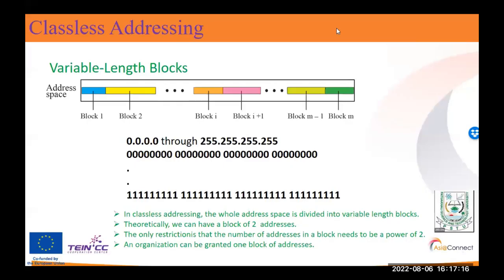Electricity has gone. Okay, so variable length blocks, basically from 0.0.0.0 to 255.255.255.255, that means from all 0s to all 30-bit ones. These are all now blocks. Now there is no class A, class B, or class C issue. So that's why it is called classless addressing.